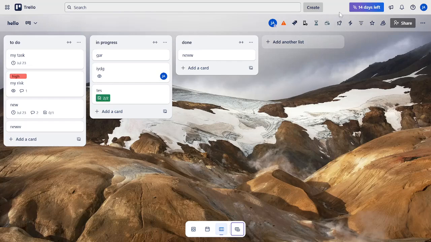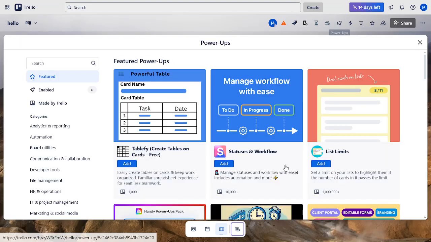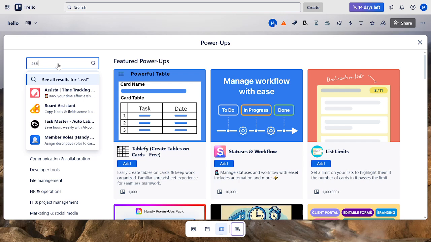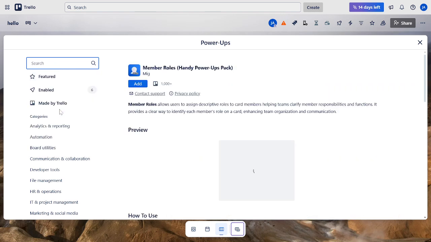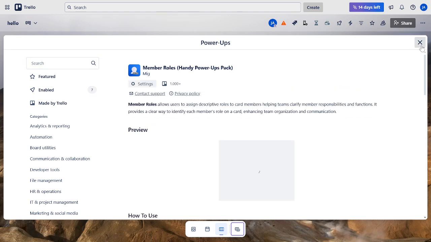The next step is to enable the Card Co-Assignees Power-Up. To do this, click on Show Menu on your Trello board, then Power-Ups, and finally select Card Co-Assignees. This helps us because it allows us to add multiple people to a single card, promoting collaboration and task sharing in your team. Once you've enabled the Power-Up, it's time to add your co-assignees.